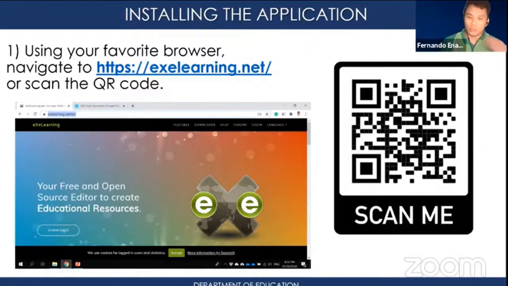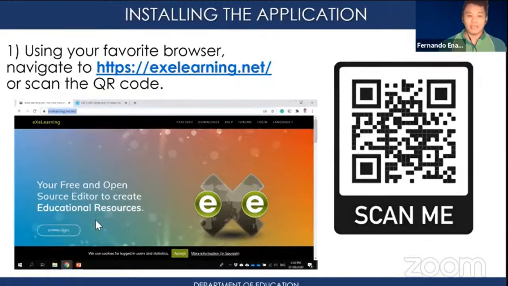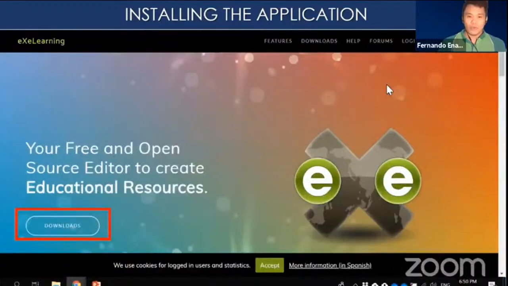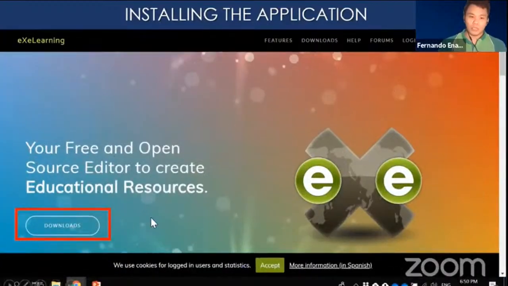So this is how it would look like, no? This is the layout by the time that you hit the enter key after typing in eXeLearning.net. And what's going to happen is there are two ways, by the way. You can either click the downloads here or here, but this one is special, okay? So we need to click on this button, downloads, all right?